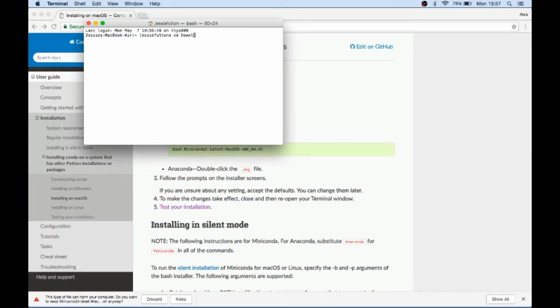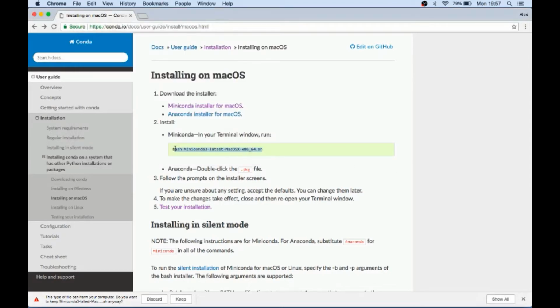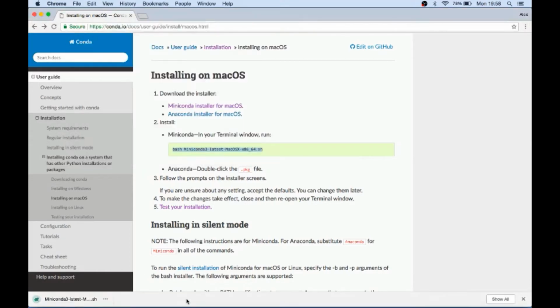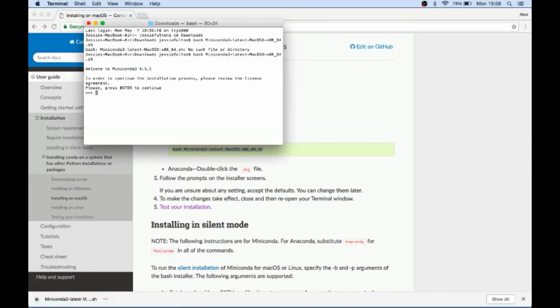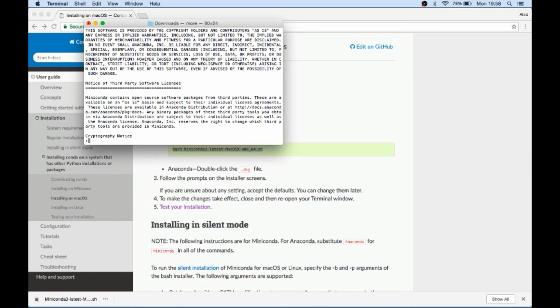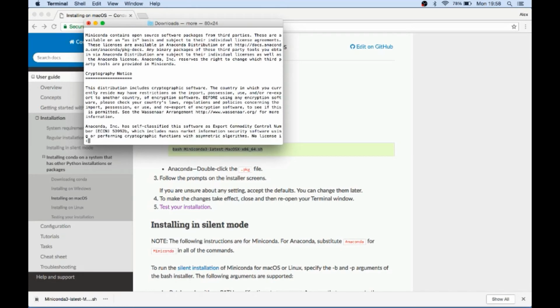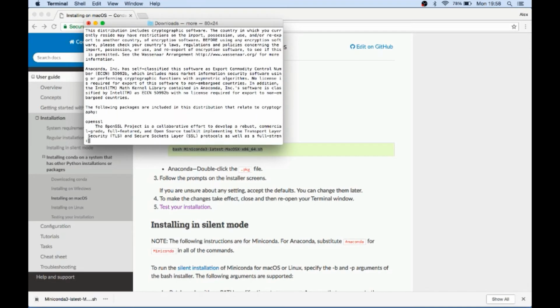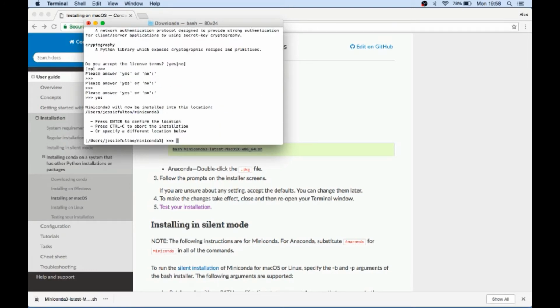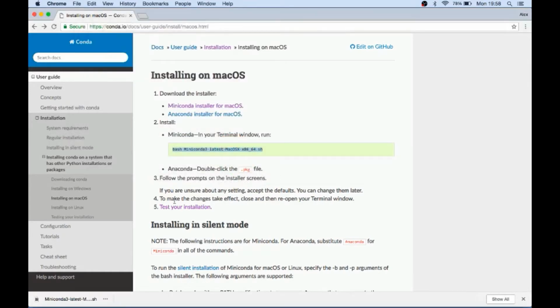Then you need to change your directory location by typing in cd Downloads, and that will put Terminal in the Downloads directory. And then you want to copy and paste the bit of code from the page into Terminal. You will then get all the user agreements, so just skip through that, just keep hitting return. It's so long, just keep hitting it. And then you'll get this, you type in yes to agree to the user agreement.